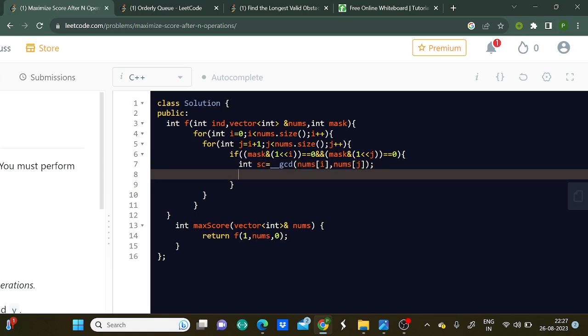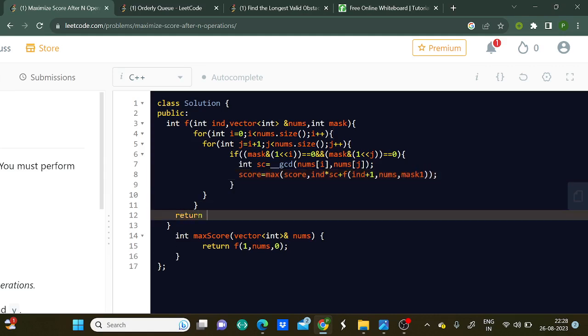Now what can I do? The thing is very simple. I am going to pick it. So let's say I have a score. Score equal to maximum of score comma sc plus f of ind times sc. This is the ind-th operation I have done, so I will increase the number of operations by just ind plus 1. nums is going to be the nums, and mask is nothing but mask1. So these are the things we have. After doing this whole thing, I will just record a score.